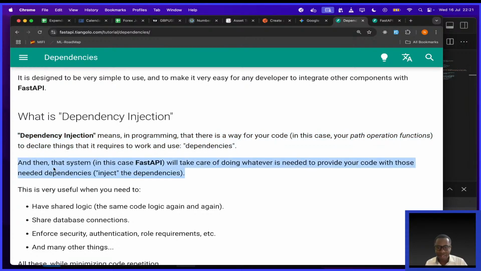And then they're saying that system, in this case FastAPI, will take care of doing whatever is needed to provide your code with those needed dependencies. And in brackets, they're saying inject the dependencies. So providing them is called injecting, okay? It will provide the path operation function with all the things that are required for that function to operate. Hence dependency injection: dependency, the thing that is required; injection, providing. So all required things will be provided. This is how I understand it. If you have a different understanding, please let me know in the chat, okay?